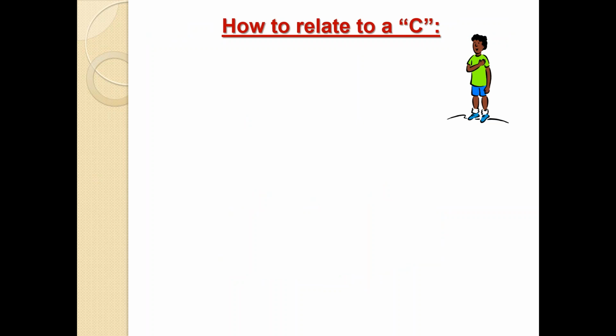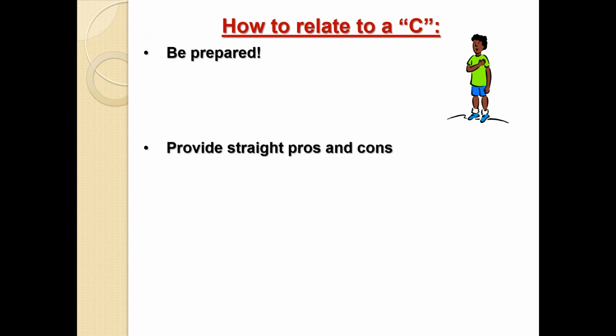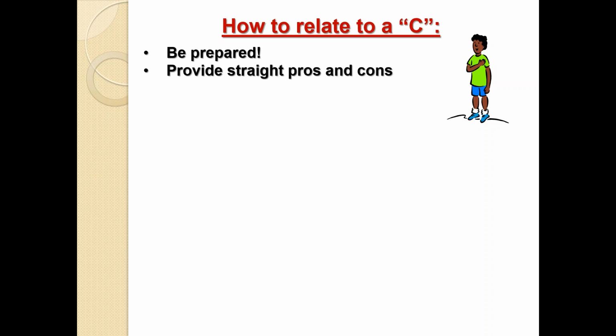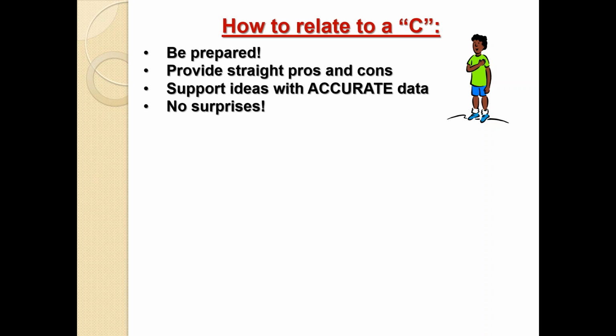And how to relate to a C. Be prepared, right? So what are you bringing with you? The facts, the stats, the charts. The graphs don't have to be pretty, but they have to be accurate. Provide the pros and cons. They want to know if they're going to get into something, what are the benefits and what could be the negatives. Support ideas with accurate data.